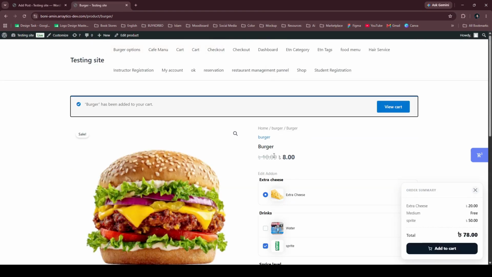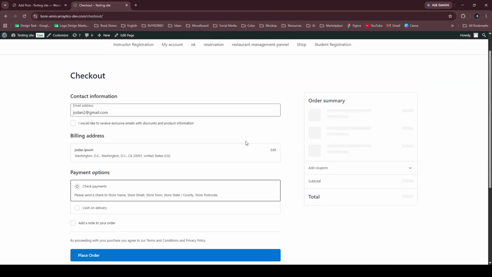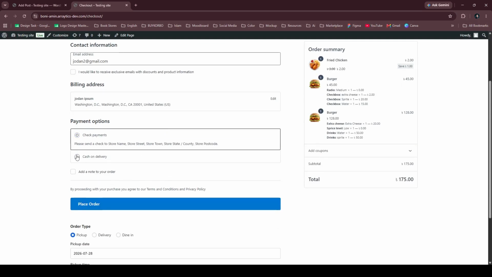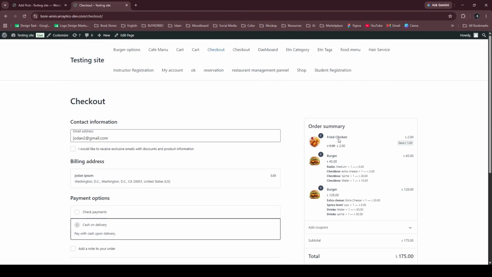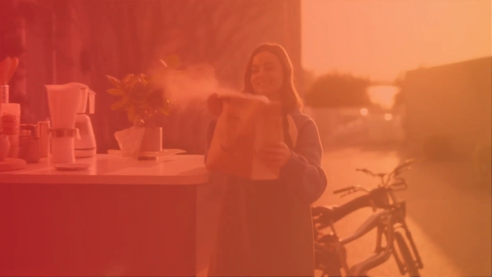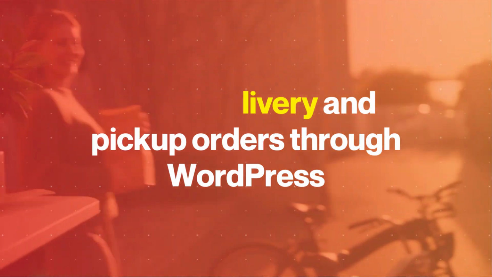Continue to checkout and choose either delivery or pickup. Finally, confirm that the selected add-ons, delivery or pickup details, customer information, and total price appear correctly. That's it. Your Ghost Kitchen menu is now ready for direct delivery and pickup orders through WordPress.